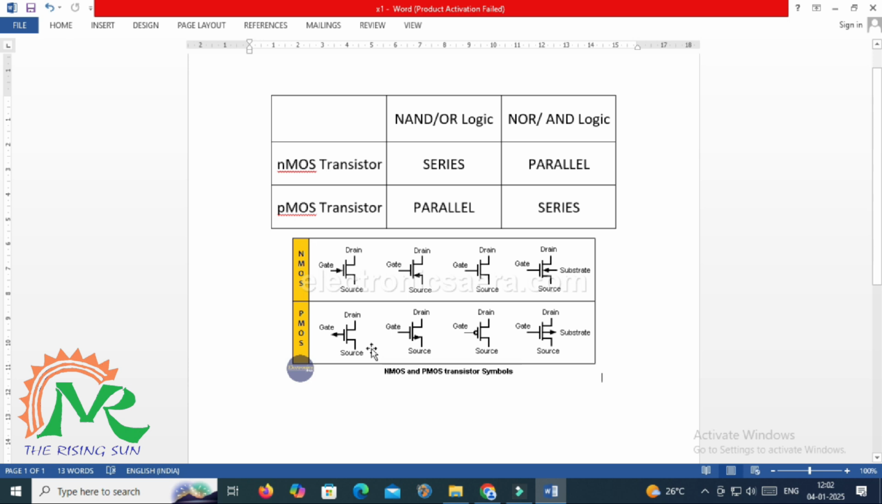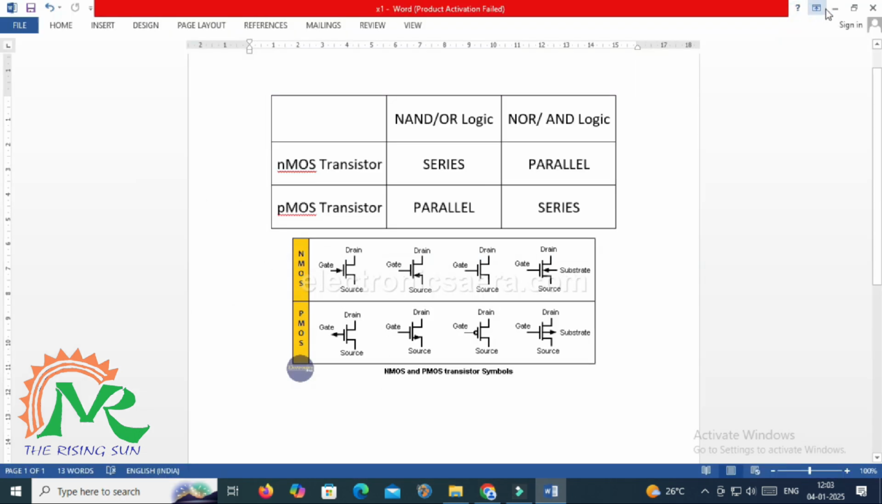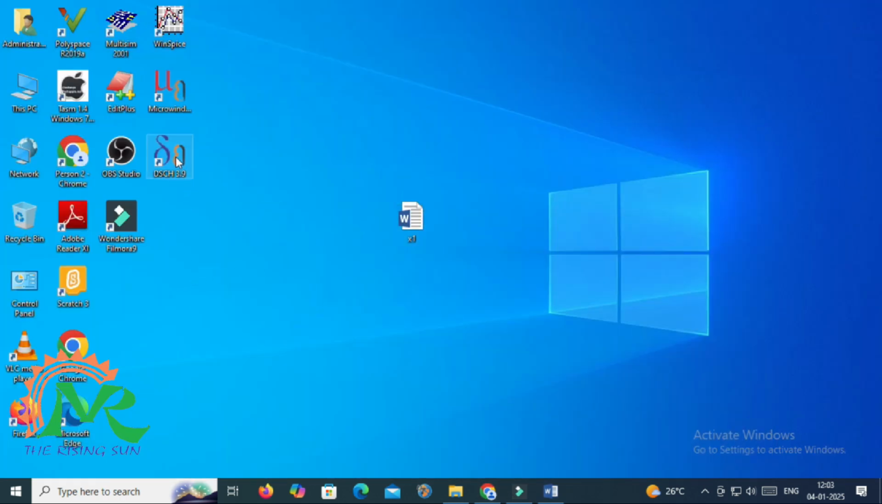Here NMOS will be represented simply with a gate, drain and source terminal, and PMOS will be represented with a bubble. Based on that rule, both PMOSs should be connected in parallel. Parallel means both the drain of PMOS and the source of PMOS should be connected. And series means the drain of one NMOS transistor is connected with the source of another NMOS.